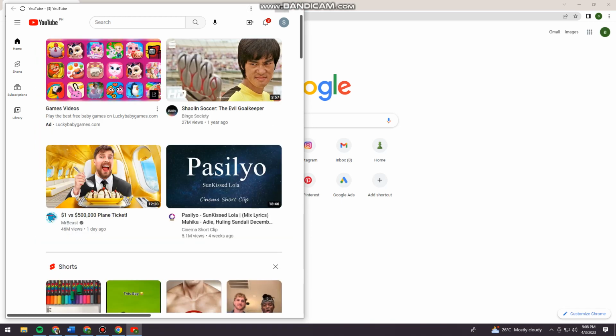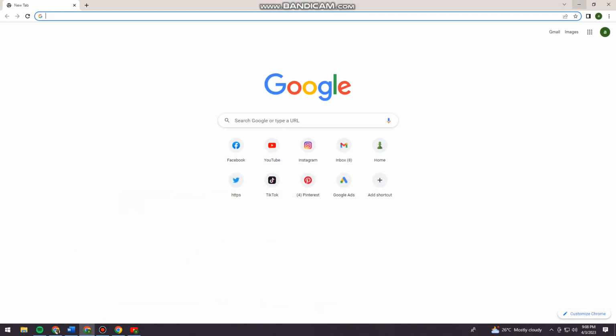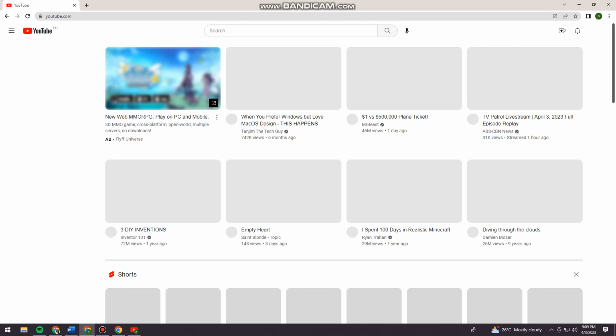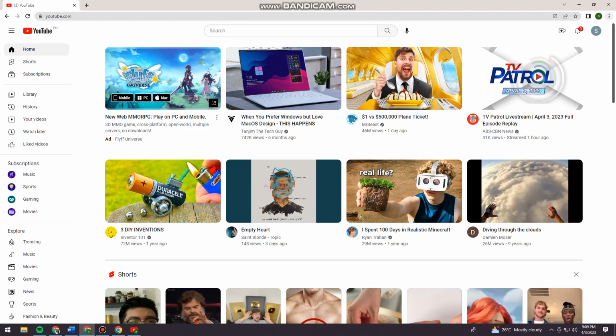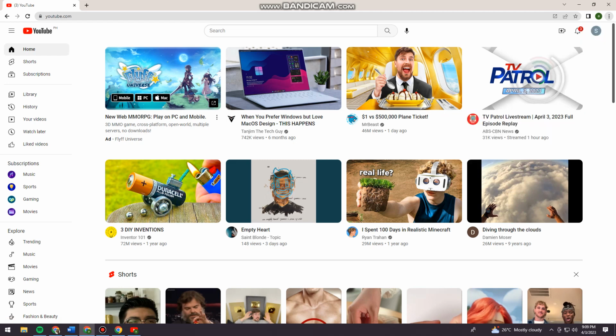So that is how you do it. But there's another way to do this. Okay? So the other way is again go to YouTube, click again on the three little dots, more tools, and create shortcut. And that is how you do it.